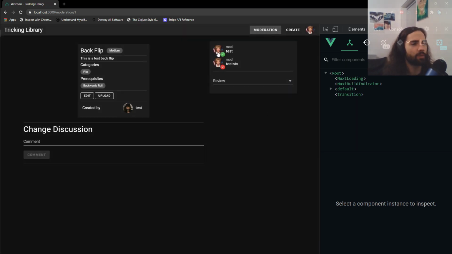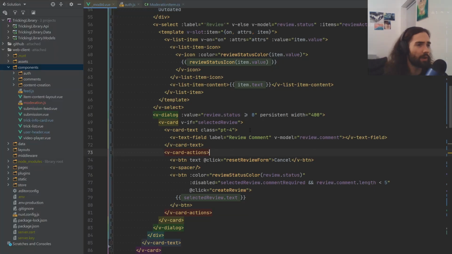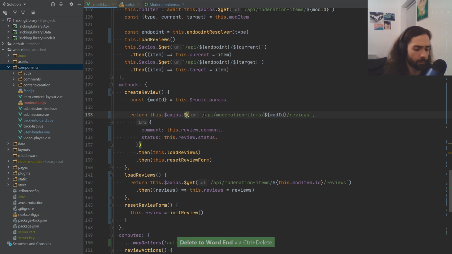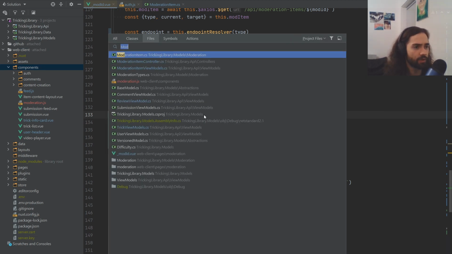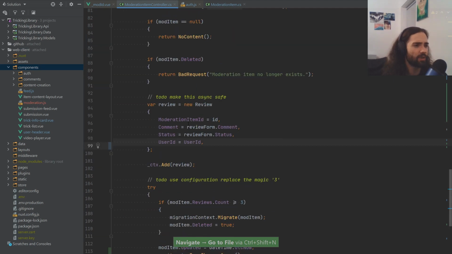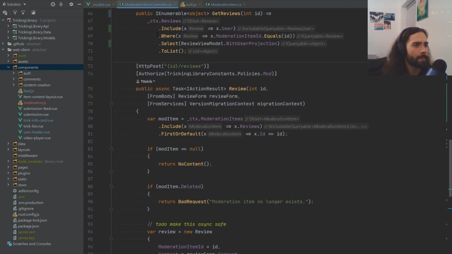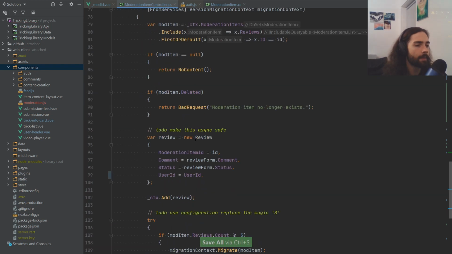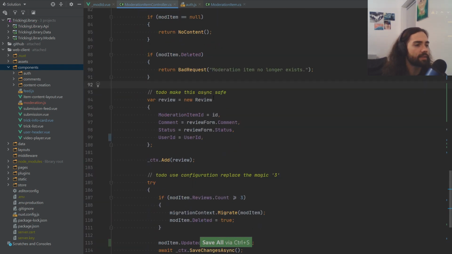One thing is we can vote twice. Let's go ahead and remove that. Let's say that we can only vote once. So what we're going to do is we're going to change this to put. Let's go ahead and go to the moderation controller. I'm pretty sure we used this strategy before. We'll change this to put to retain the meaning, and to make this async safe.